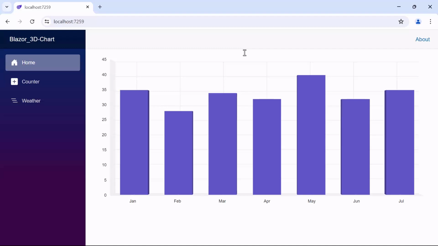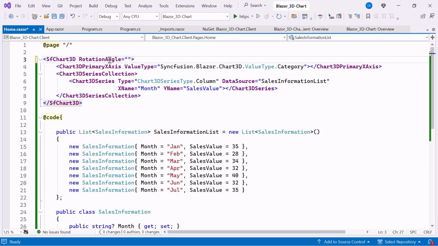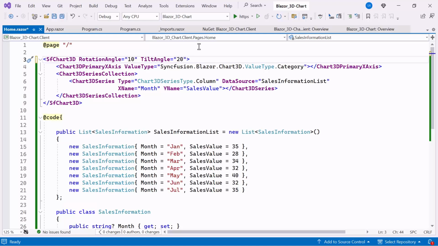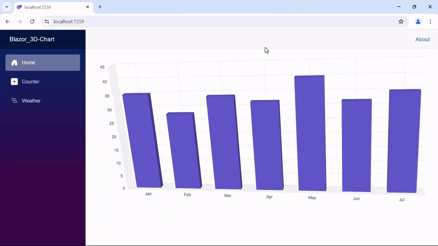To enhance the 3D effect of the chart, set the RotationAngle property to 10. This property rotates the 3D chart to the specified angle upon initial rendering. Additionally, set the TiltAngle property to 20. This property allows you to dynamically tilt the 3D chart. Now you can see the column 3D chart is rendered with the specified rotation and tilt angles.